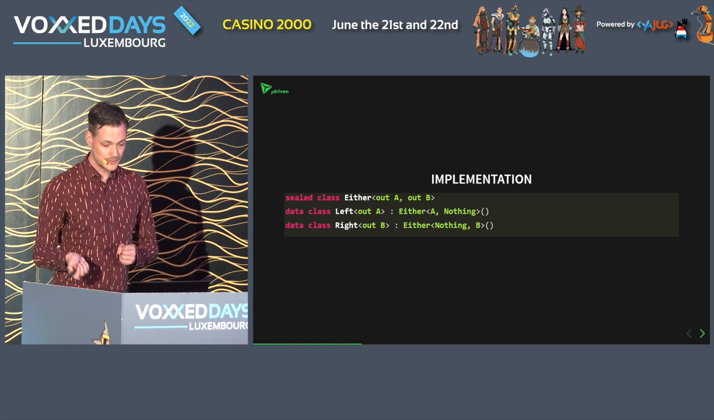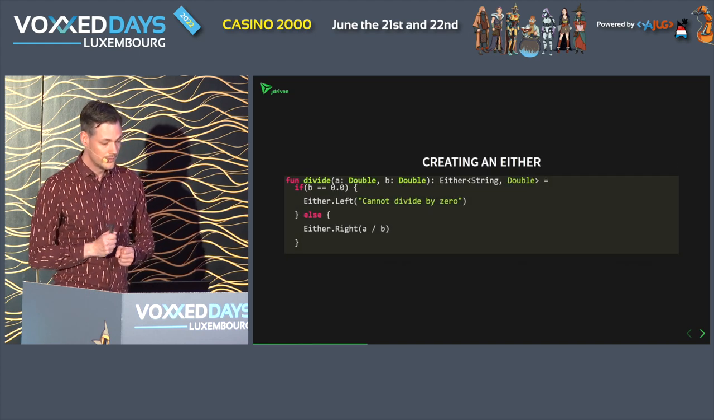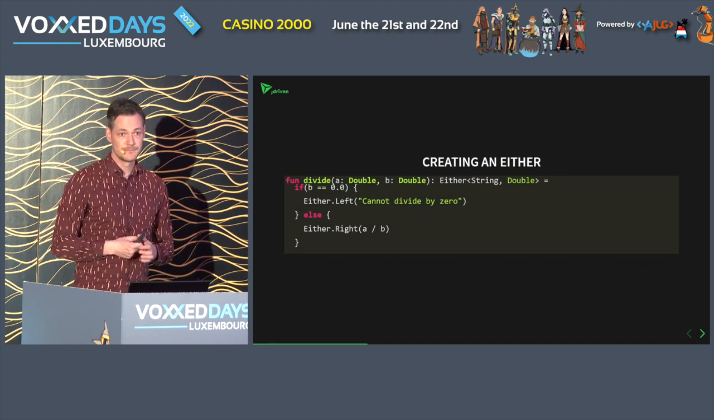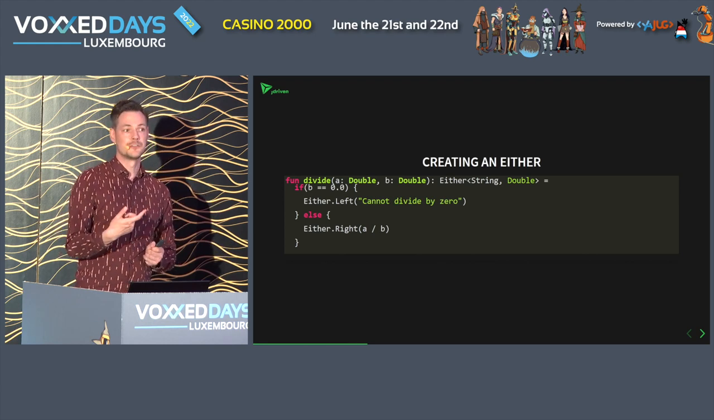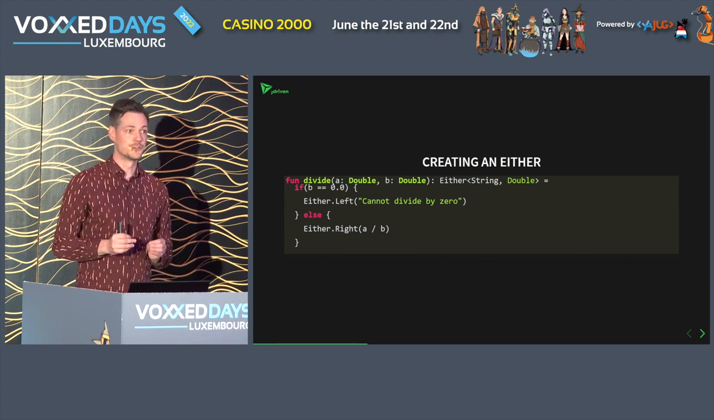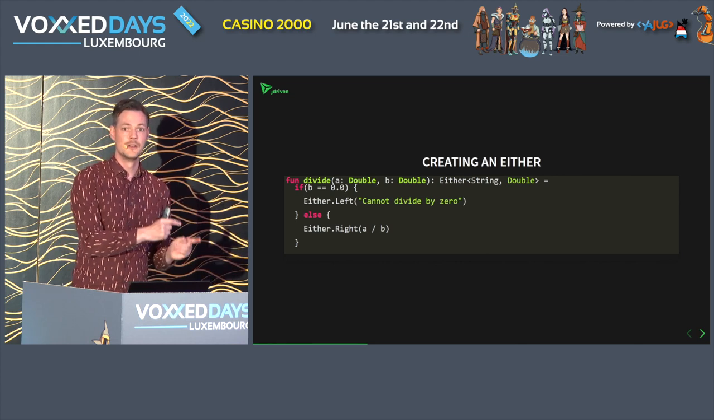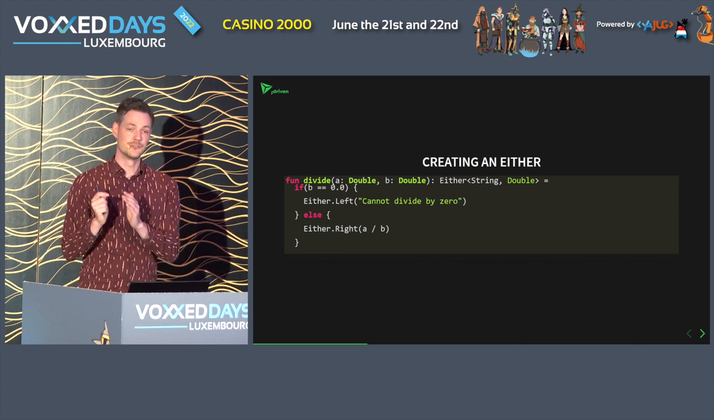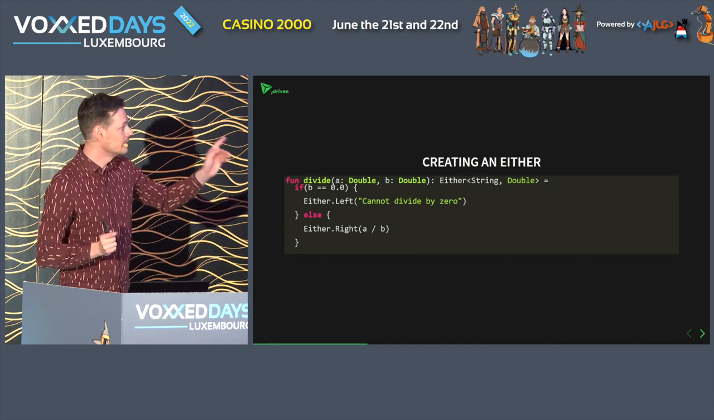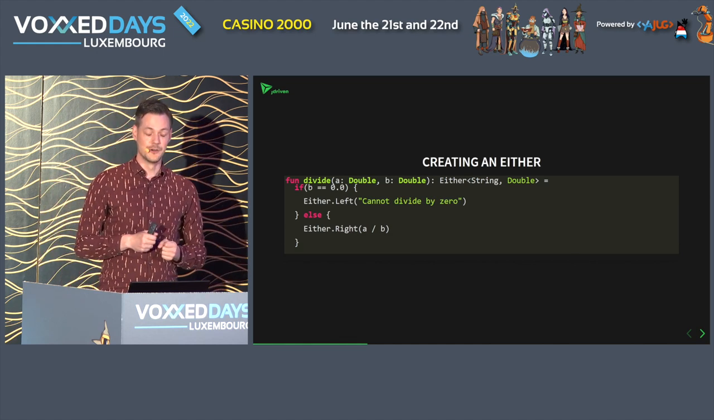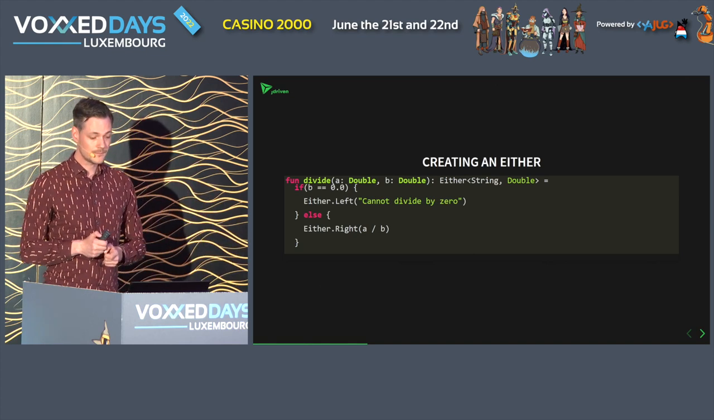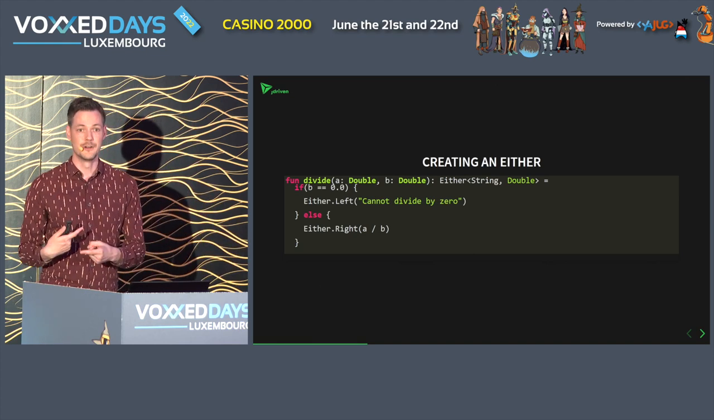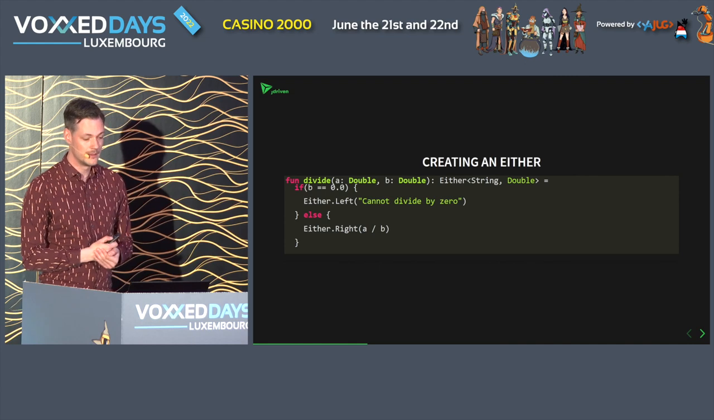So now we know what an Either is, let's create one. We go back to our divide function, and we now see that our function signature is given two doubles. I either return an instance of Left containing a string or an instance of Right containing a double. And we can see that if b is zero, we return a new instance of Left. Kotlin doesn't need a new keyword. And otherwise, we return a new instance of Right containing the actual value.